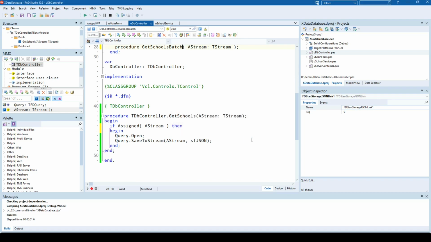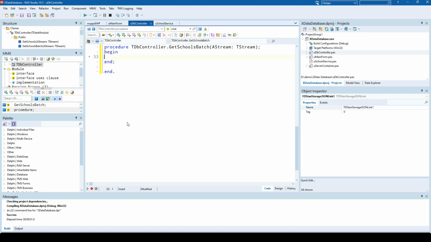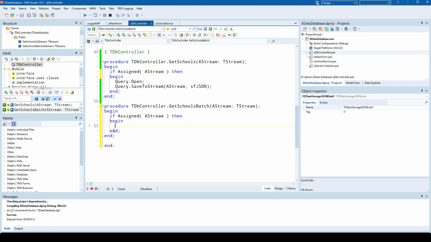So, whoopsie, what did I do wrong? Oh, here, procedure, I spelled it wrong. Okay, so again, if assigned a stream, then begin. So we don't even need to open the query because the query is linked to the batch move. So we can focus on using batch move, and the query is being opened and the data is being written to wherever we specify. And this is exactly the key.